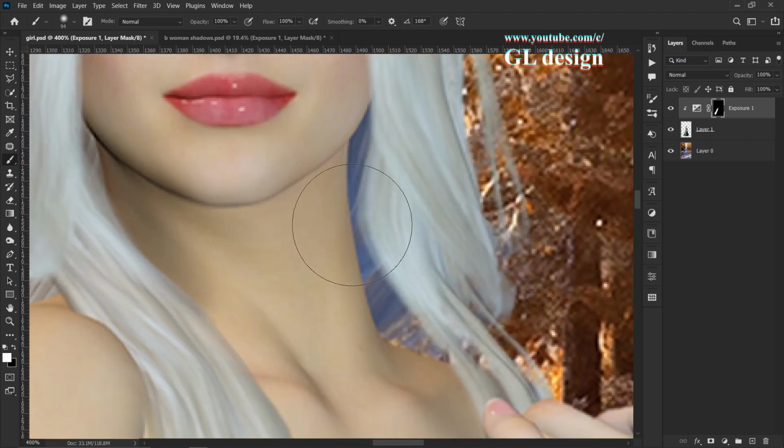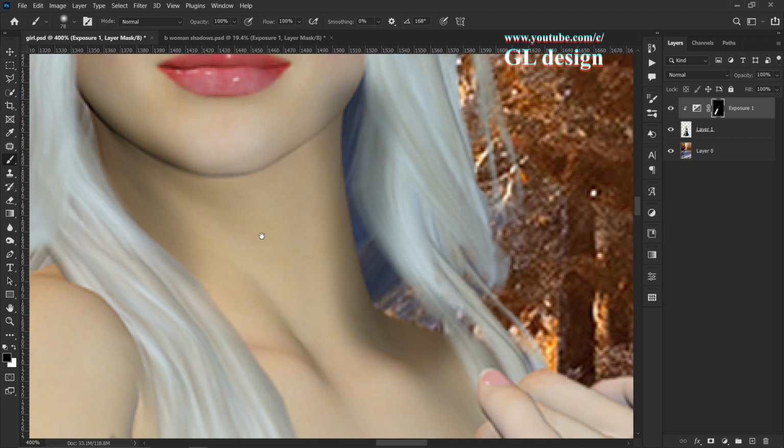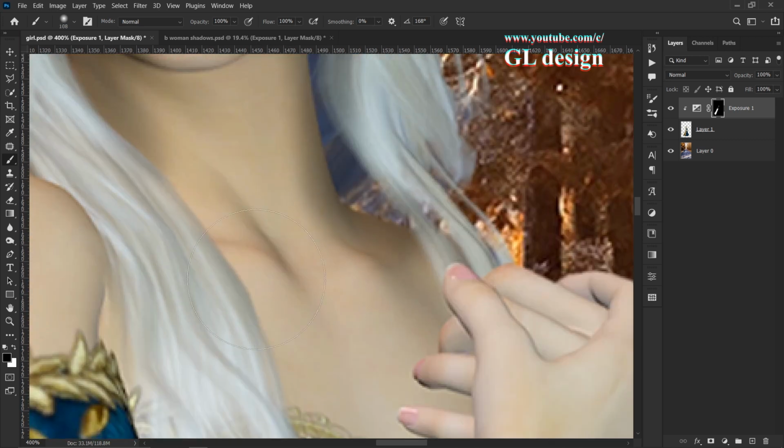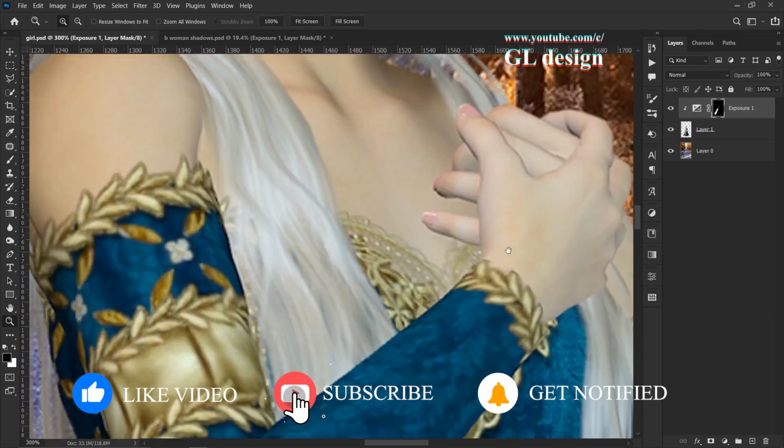And also we need to add shadows in here, which these shadows come from higher up on her neck, something like this. And again the same trick, brush with the larger size to make it fit, and also we need to add shadow.